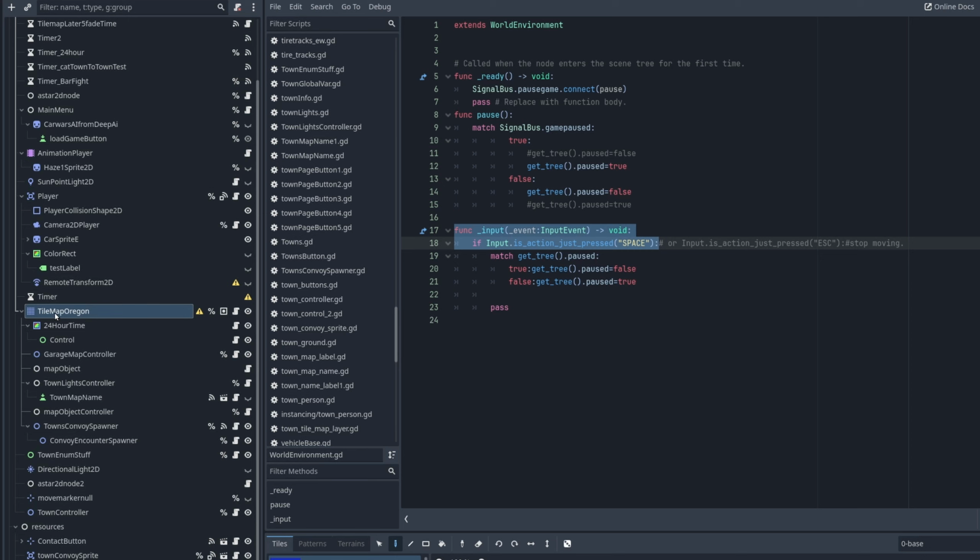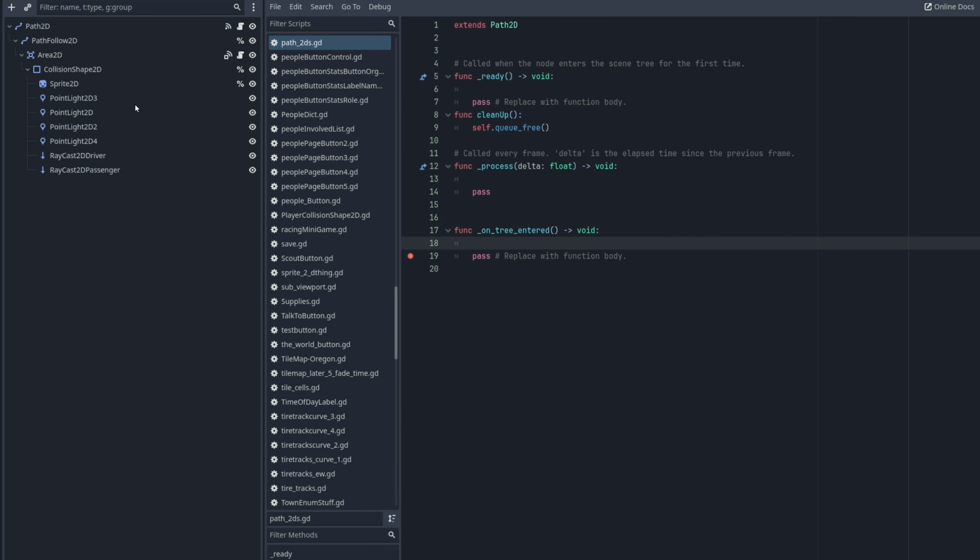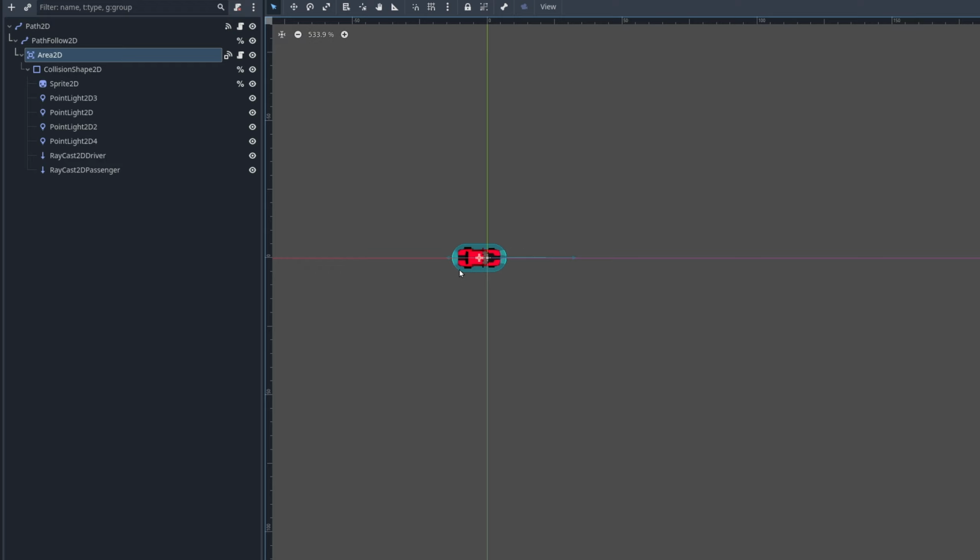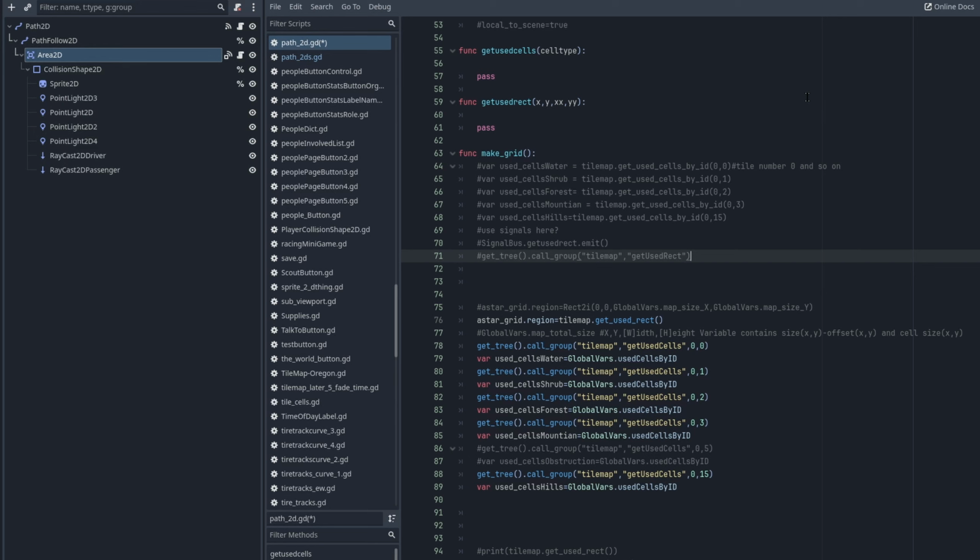Again, you have to have it as a global group, and it has to be the first node in the group. So if we go to Path2D, I've got a script here, which the only thing I'm using is cleanup, and that just queues the whole vehicle off the map. Now, Area2D is where I'm doing everything. So this collision shape is where I'm doing all my code, and that's just because I am.